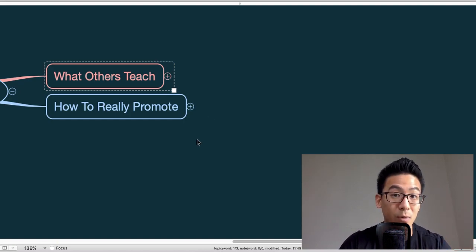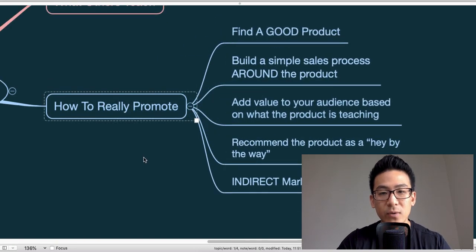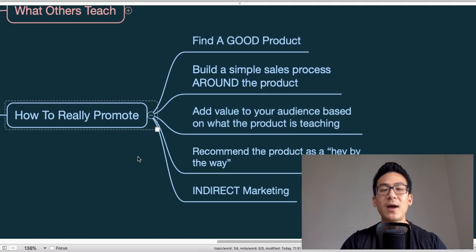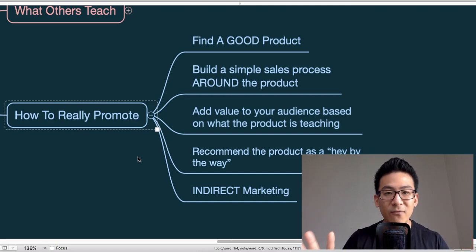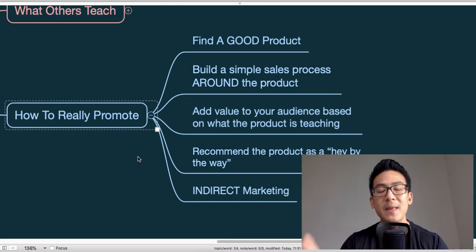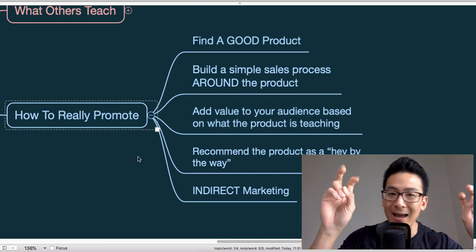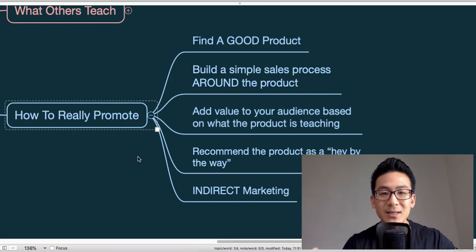This is how you really promote JVZoo products or any affiliate product on the internet, okay? This is how it works, right? So first of all, you need to find a good product. It's not about finding a high converting product. It's about finding a good product. Okay, the difference between a good product and a high converting product is a good product is actually good.